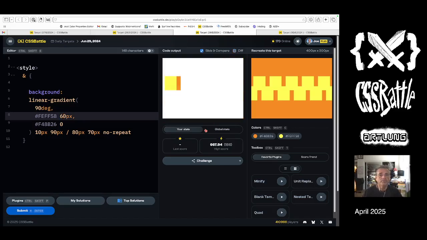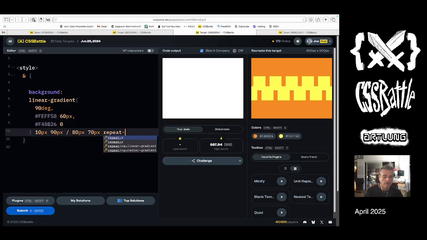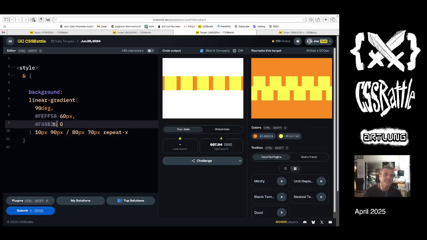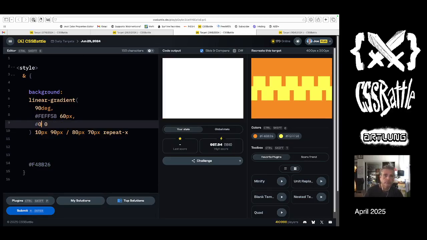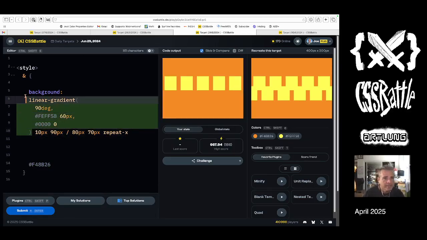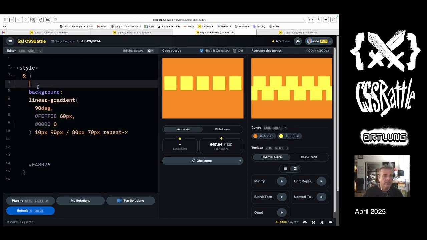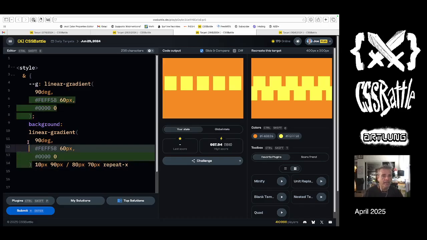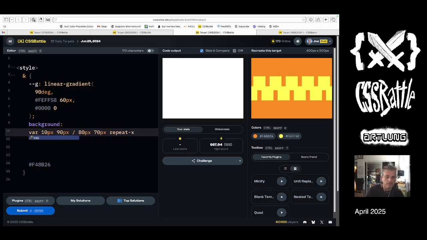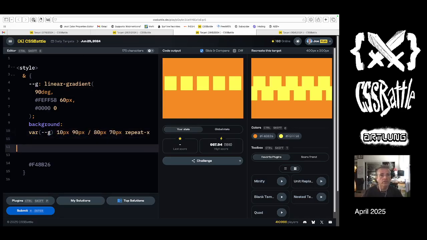All right. If I make this repeat X, then I get that. All right, this is much more reasonable. I'm gonna put this orange in the background, and then I can make this transparent. And this is the same, this is the common thing. Here's the gradient. Conic gradient was a bad idea.